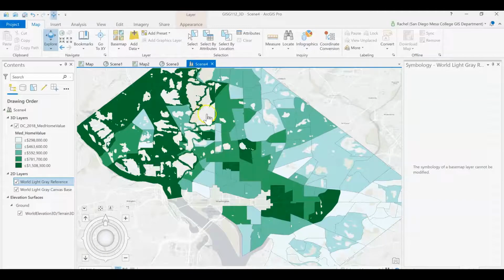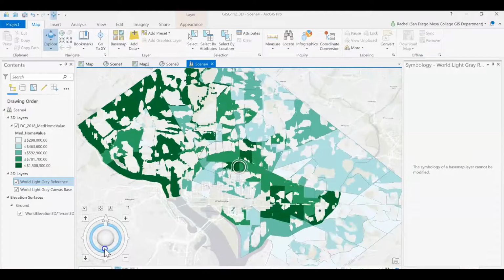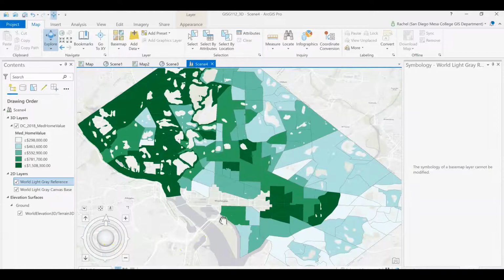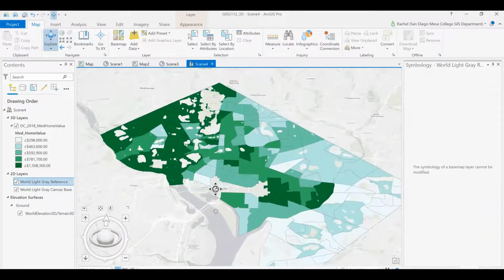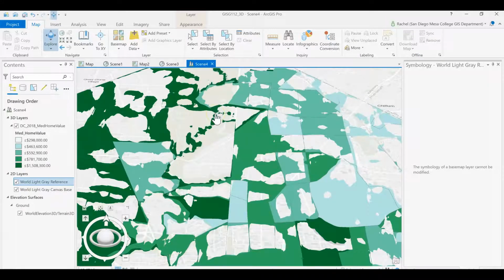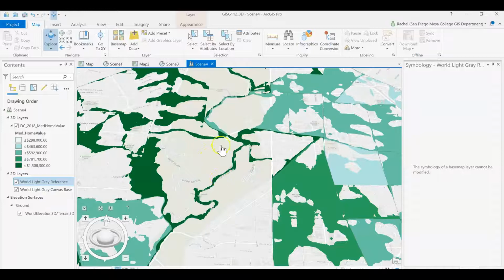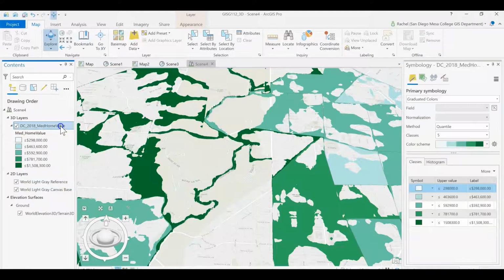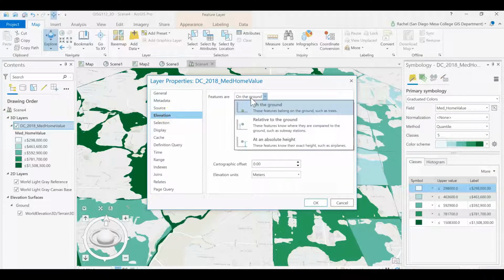The other thing you'll note is there are some places where it looks like the landscape is cutting through our data. You can pull this inner ring here, or you can also hold down the V key and you'll be able to tilt up on your own. But as we zoom in to this area, we have to think about our properties for this data. Right now, if we open up our layer properties, the elevation is set to on the ground because these features generally are on the ground.